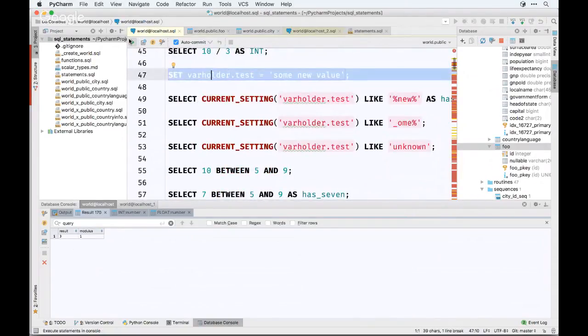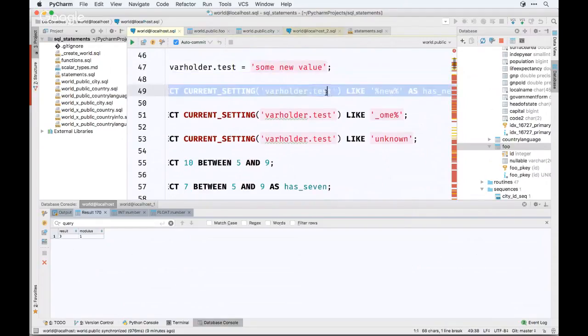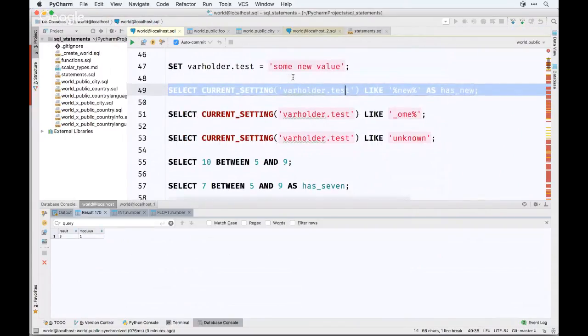So here's set varholder.test equal to some new value. And here's your favorite thing in the world. I'll collapse up my database for right now. This is the like operator. The way the like operator works is that you can either wildcard everything before a certain point, everything after a certain point, or you can use the underscore, which says any random missing character.